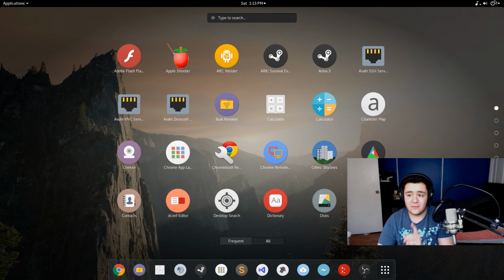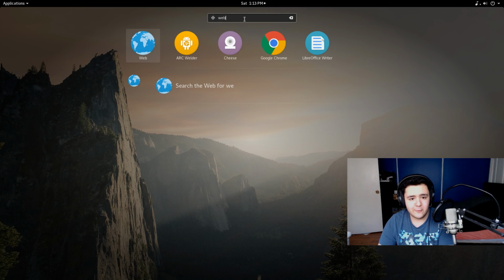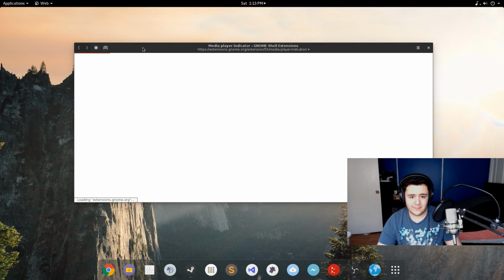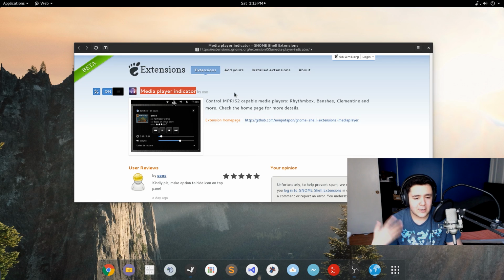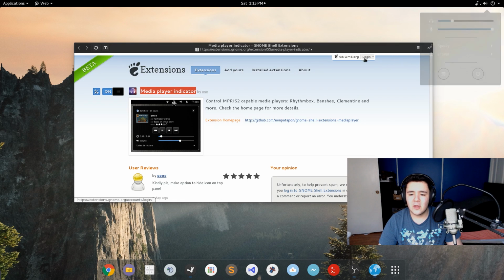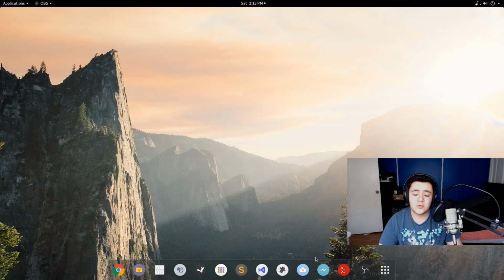To get this, if you're using the GNOME desktop, you're going to go to your default web browser, unless you've already set up the GNOME extensions. Go to the default web browser in GNOME, type in GNOME extensions, go to the website, and you're going to get the Media Player Indicator. So this indicator plugs into the Nuvola player, and you're able to have this awesome little widget in the top right. And another awesome thing is you can have multiple players running at once.